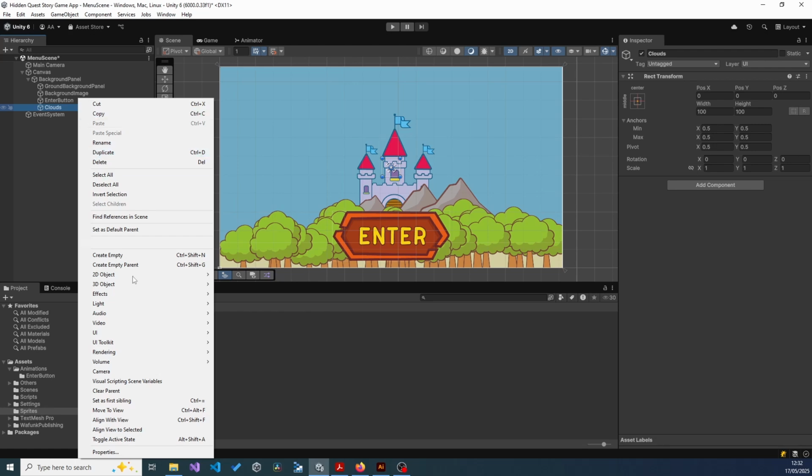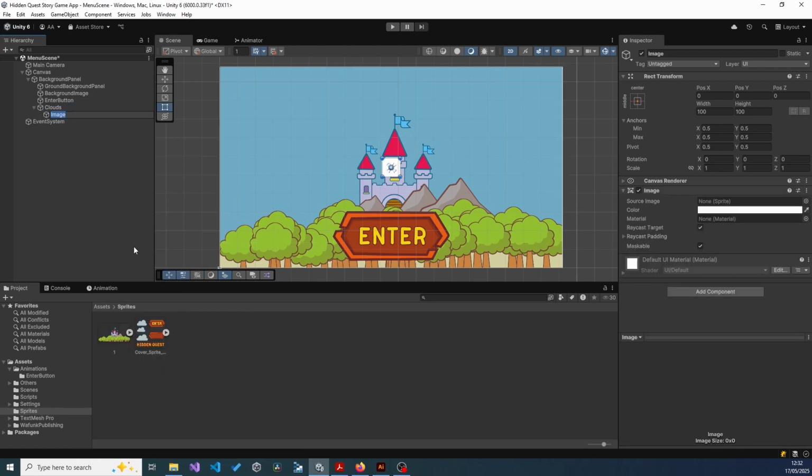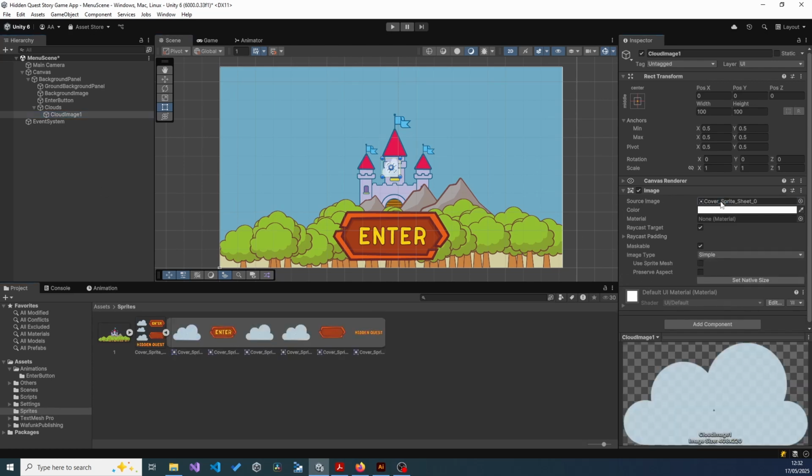Next, I'll add a UI image, name it Cloud Image 1, then set its source image property value to one of the cloud sprites in our sprite sheets. Click Set Native Size so it's the same size as the image we imported. Now we can move it up slightly.